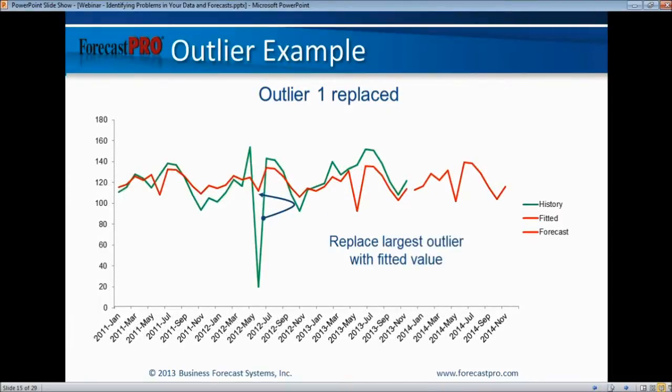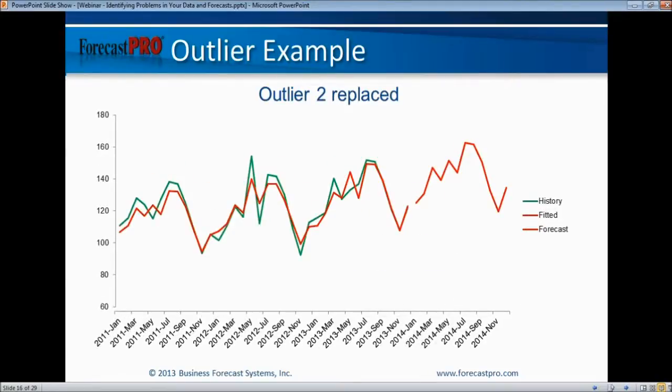Okay, so we're going to replace that. Now what is the biggest one, which is the trough. When we do so, here we are, we get this new green line. That's our new historic corrected demand, and we get the new fit.